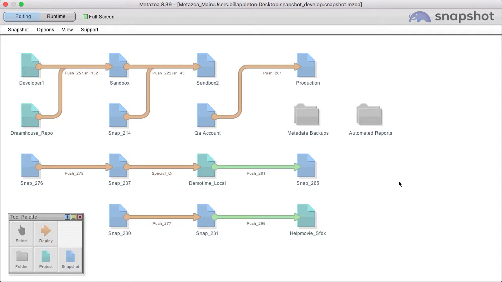Let's talk about developer projects. A developer project is a lot like a snapshot, but instead of representing a live Salesforce account, a developer project represents some metadata files in a local folder on your computer. Now you can either connect a project to a snapshot or you can connect a snapshot to a project, depending on which way you want the metadata to flow.